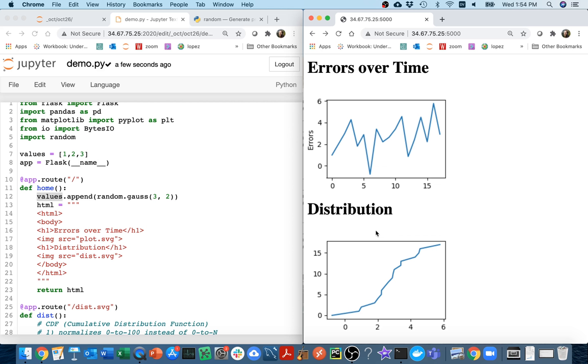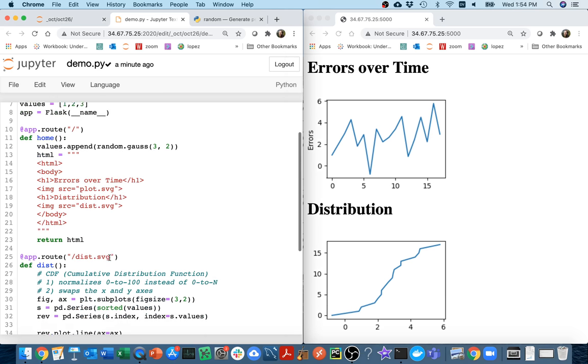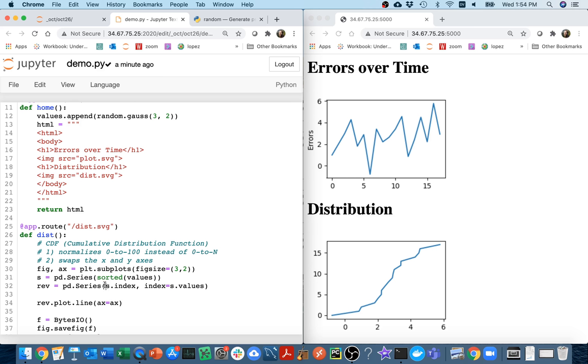Let me try to shape this up a little bit more. If I really want to see the proper CDF, I have to say on the y-axis what that is and normalize. Instead of going from 0 to 16, I should go from 0 to 100%. So here is my index, and that's good. The way I'm going to normalize that is to divide it by how many values I have.